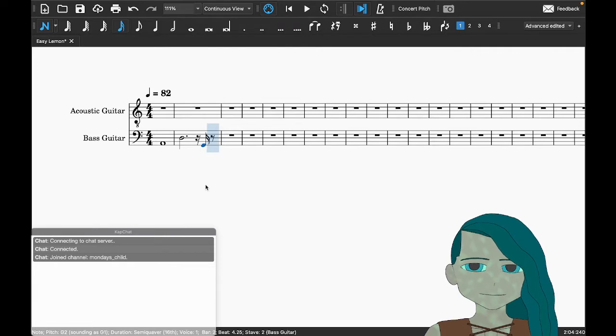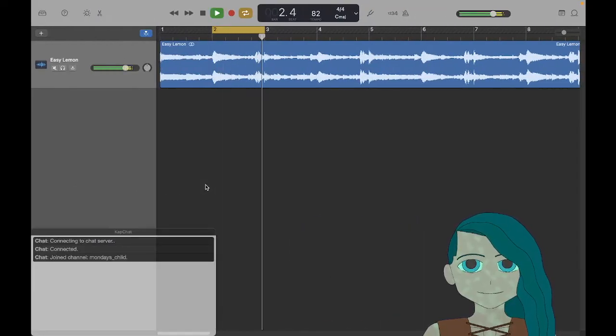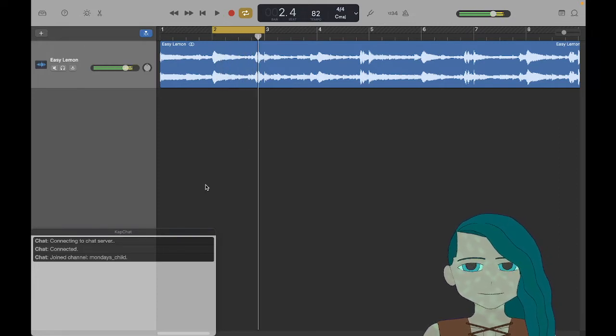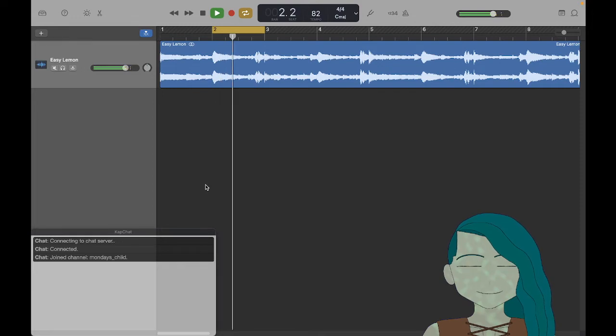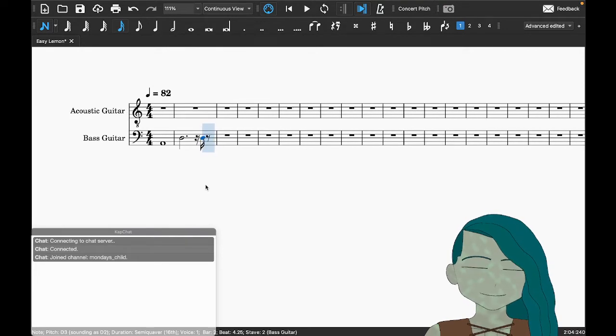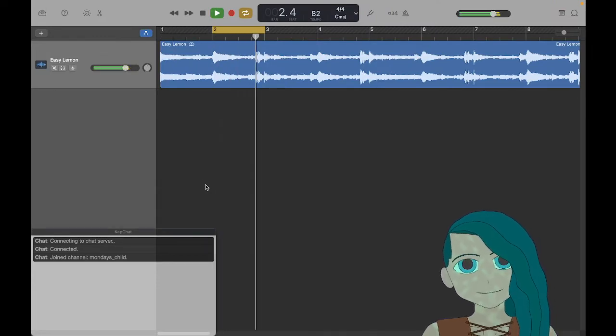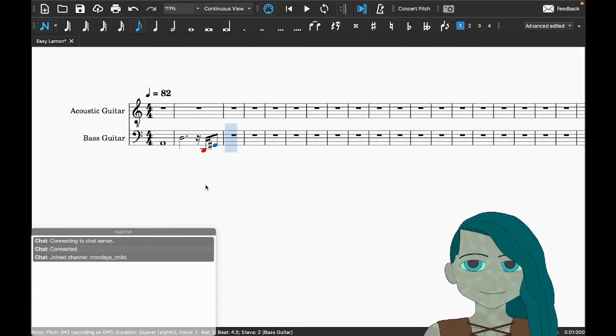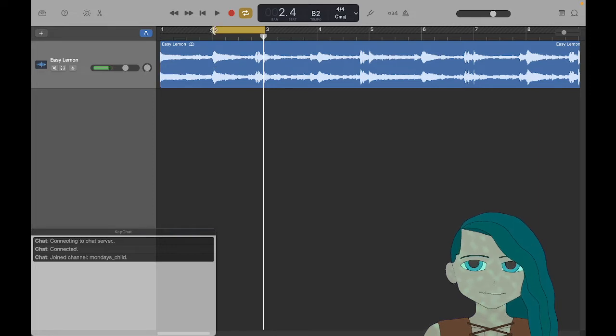No. Hang on. It's always the shortest notes that are hardest to identify. Okay, so it is a D. This one is a half note, half of the beat. Okay. Let's move on to the next section.